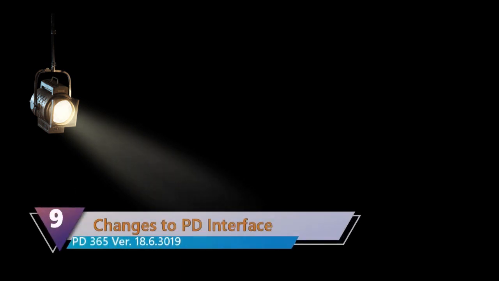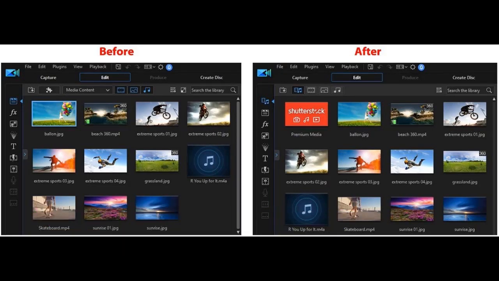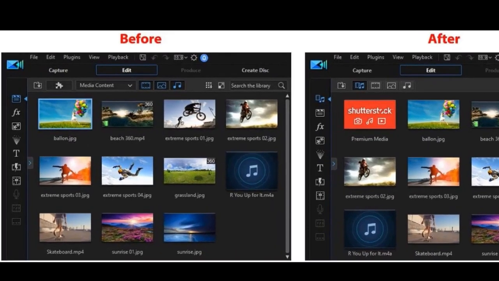In this tutorial in CyberLink PowerDirector, we'd like to highlight some of the changes in the interface for 365 subscribers only who upgrade in July 2020. Some items have changed, some have moved, and some work differently.